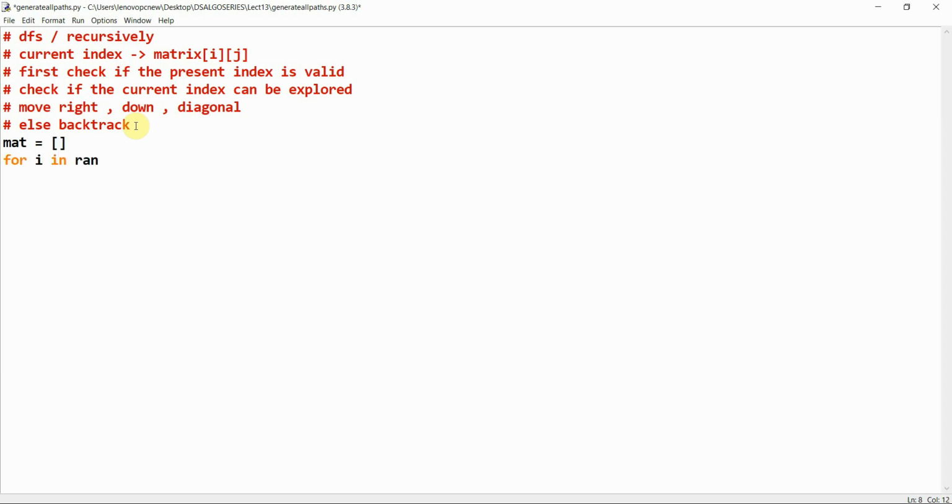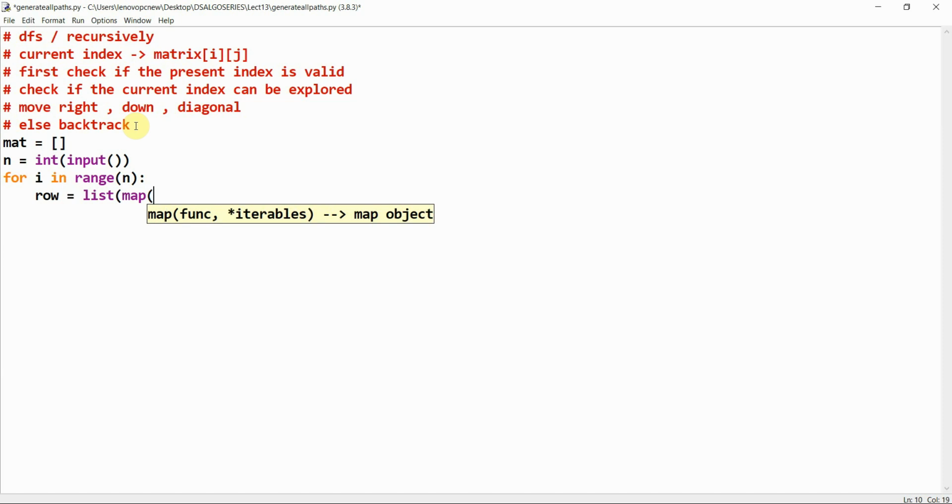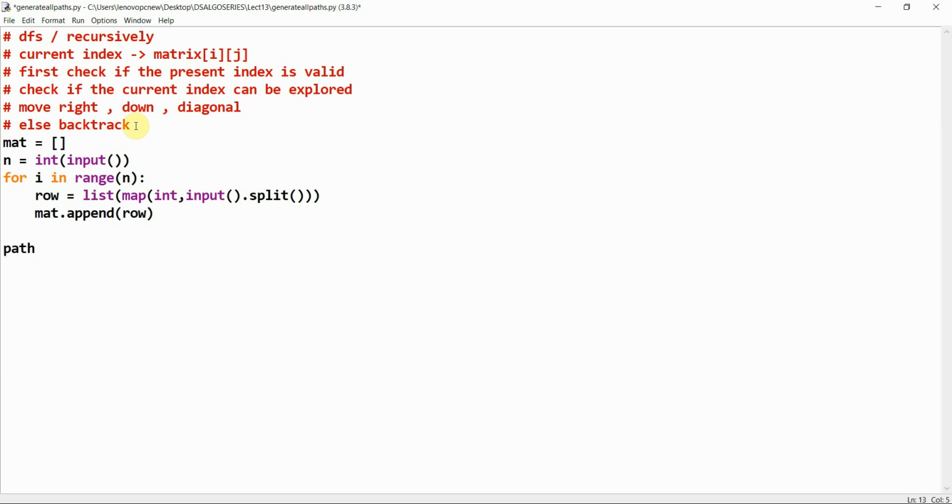We can define an integer n equal to int input. This defines the n cross n matrix. So for i in range n, we have a row equal to a map, before map we get a list, of integer input dot split. Then we append this row to the matrix, mat dot append row, and then we have a path.